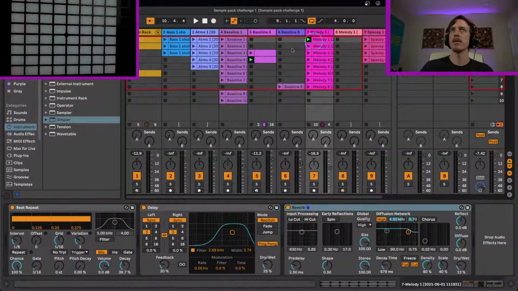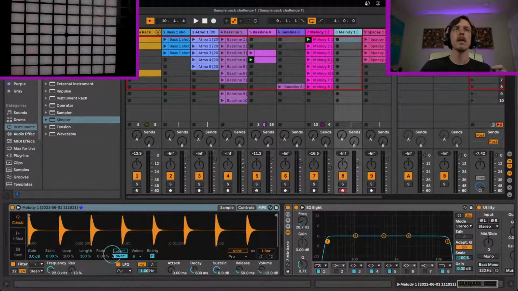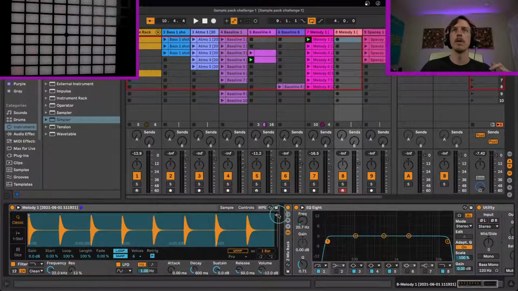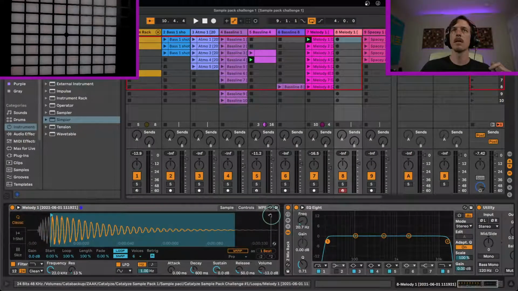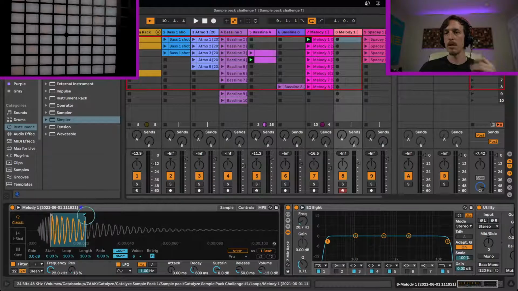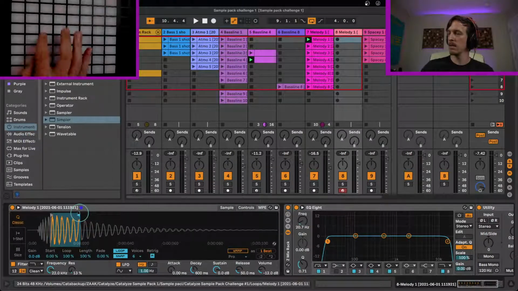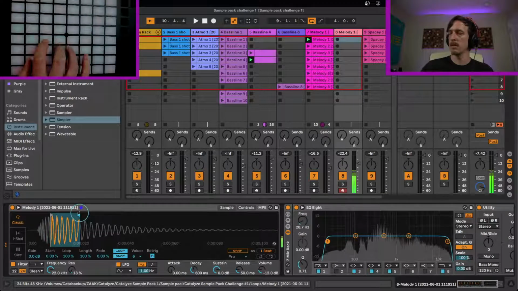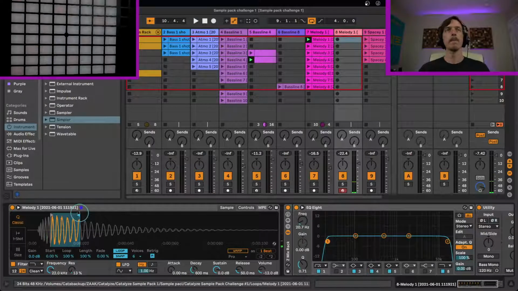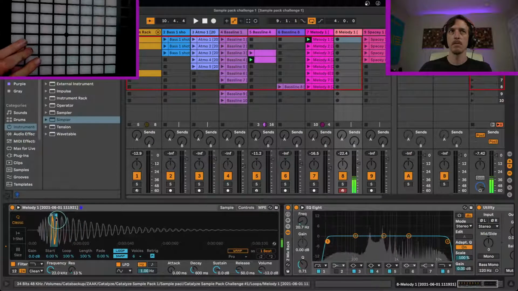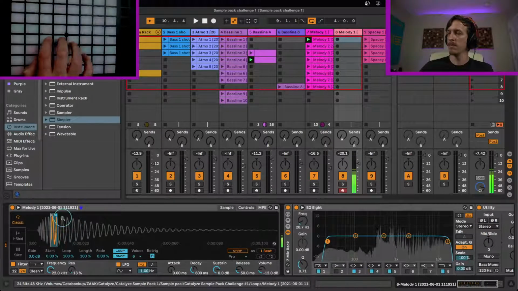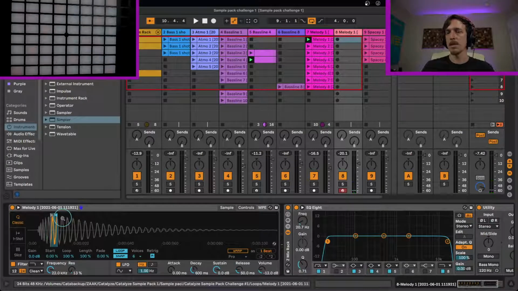So look at this here. We still have this here, but now we also have it in a Simpler. And what we're going to do is turn loop on, and we're going to loop just the tiniest, most insignificant part of this. Instead of using it like a sampler, we're basically going to be using it like a synthesizer. Like that. And if we change the length of our sample, we can just turn it into an oscillator. So you can literally turn anything into a synthesizer if you want to.